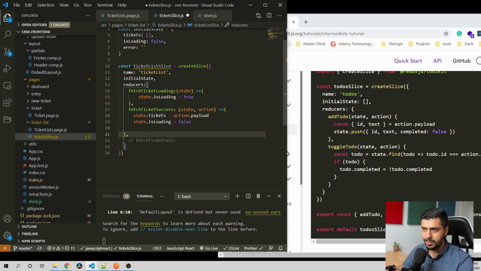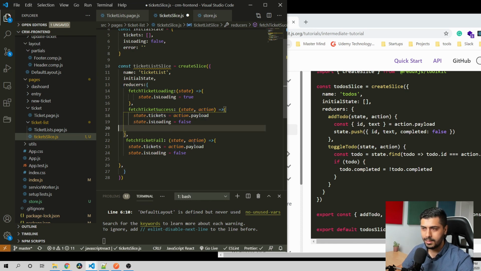Okay, and let's do a similar thing for our fetch ticket fail condition. We will receive state and action. In the success action we send a list of tickets, and in this fetch ticket fail action we will receive the actual error message. I'm going to say action.payload, this one is supposed to be error, action.payload. Or if you want to make it more readable, here you can destructure straight away. If you do that, you don't have to refer to the action like this.